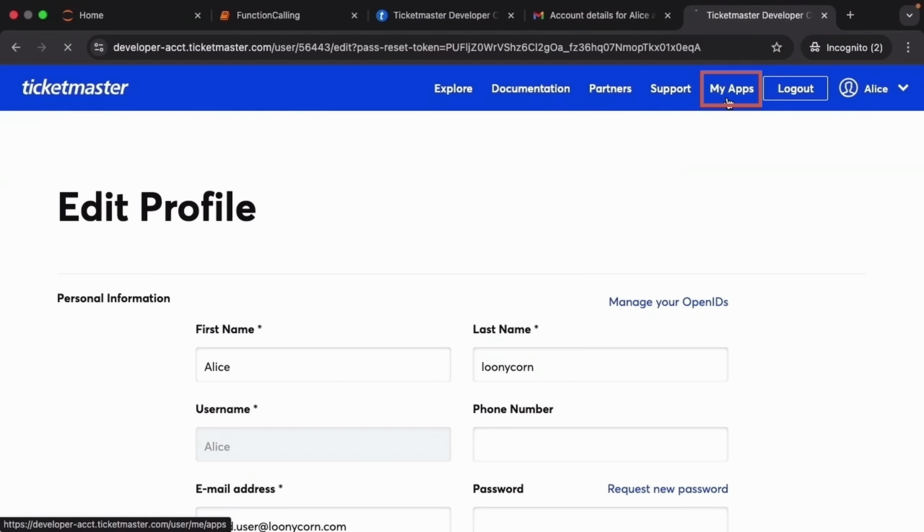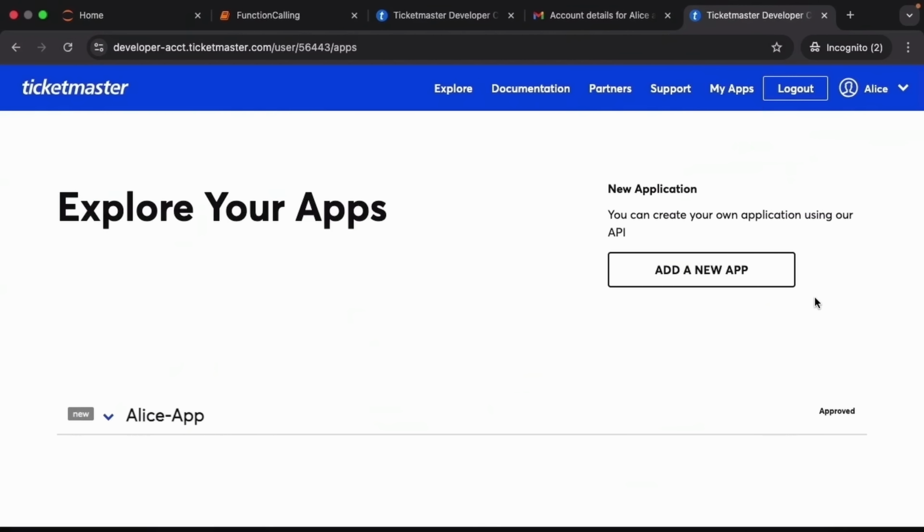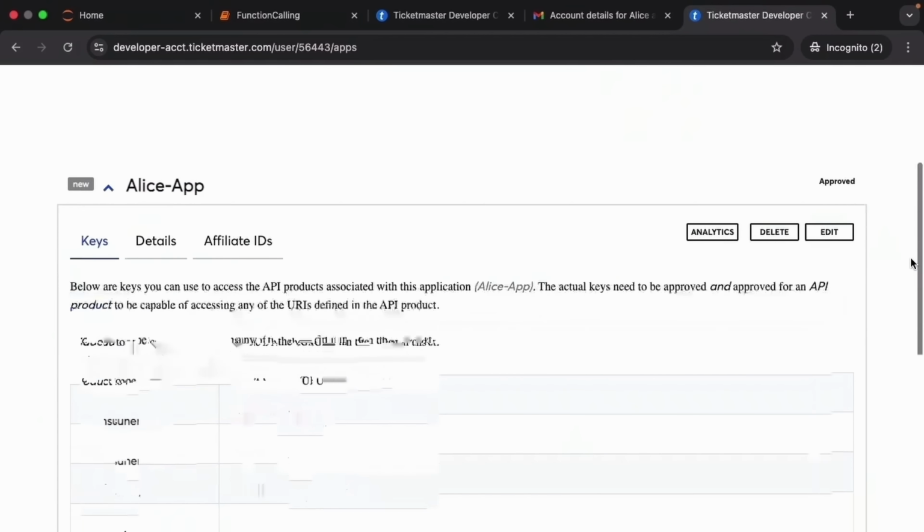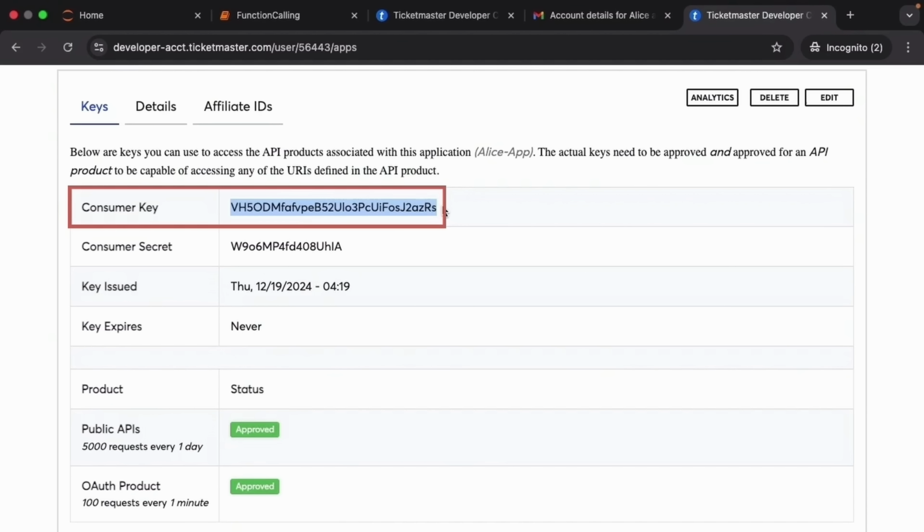Head over to My Apps, and here you'll find an API key has been automatically generated for you. You'll need to scroll down here, observe that a new Alice app has been created. Expand this and notice the consumer key there. That's the key that we're going to be using. Go ahead and copy this over. We'll be pasting this into our code. This is the API key that we'll use to access the Ticketmaster API.